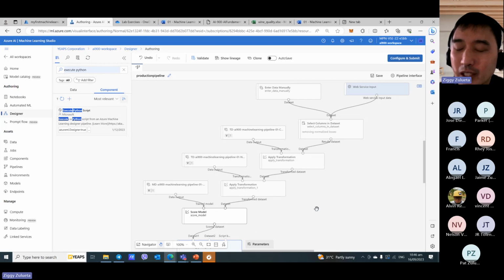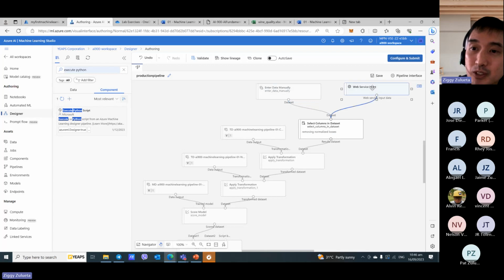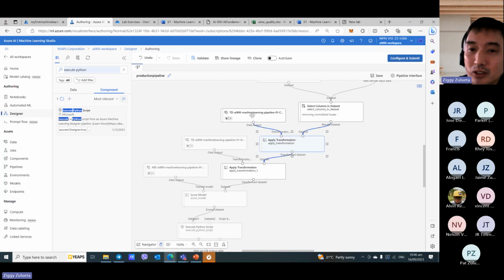So this is what happens now. This is what the system does. In production, either you enter the data manually or you have a web service input. So let's say you have a website that will input the data through a web service. And then from there, given your data set, it will remove the normalized losses, and then apply transformations. So this one here is how it was transformed in our model. So it's practically teaching the system that the new data coming in, you apply the specific transformations. In this case, we did a clean and then we did a normalize.